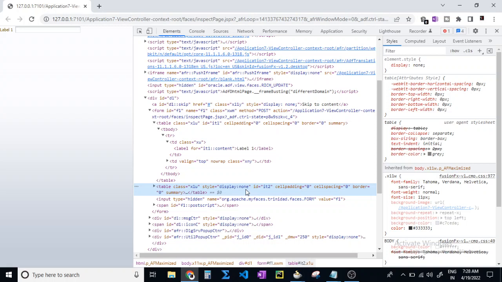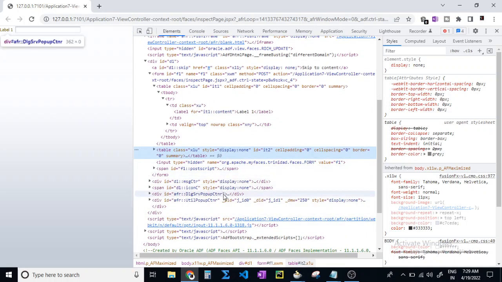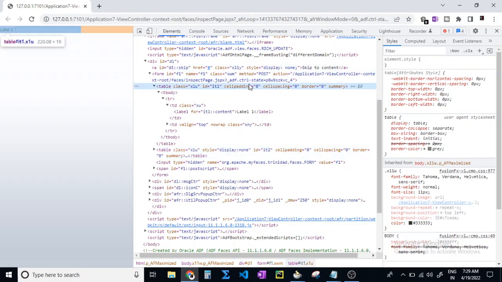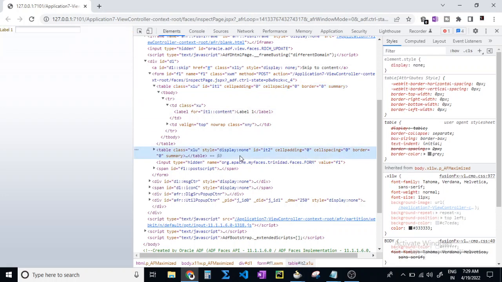Whenever you put the property as visible false, the tag will be rendered, but it will not be visible. Why? Because its style class will be display none. Whenever you put it as render false, the tag will not be rendered here, so we cannot see that tag. The IT3 tag we cannot see, but we can see the tags of IT2 and IT1. The IT1 tag and IT2 tag are present, but the IT3 tag is not. Why? Because it has been rendered false.